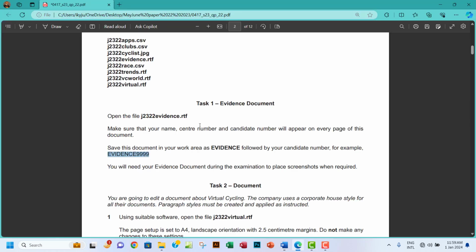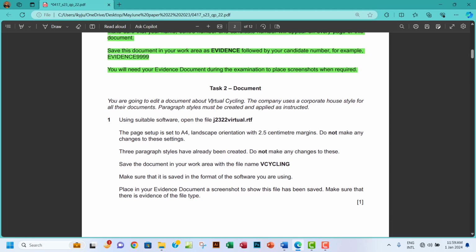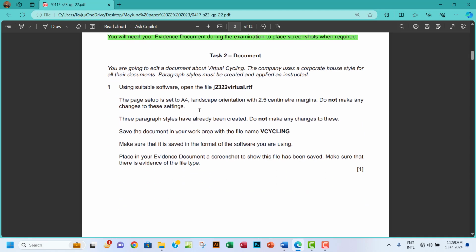All right, so you will need your evidence document during the examination to place screenshots when required. Okay, so let's move on. Task 2, document. You are going to edit a document about virtual cycling. The company uses a corporate house style for all their documents. Paragraph styles must be created and applied as instructed.